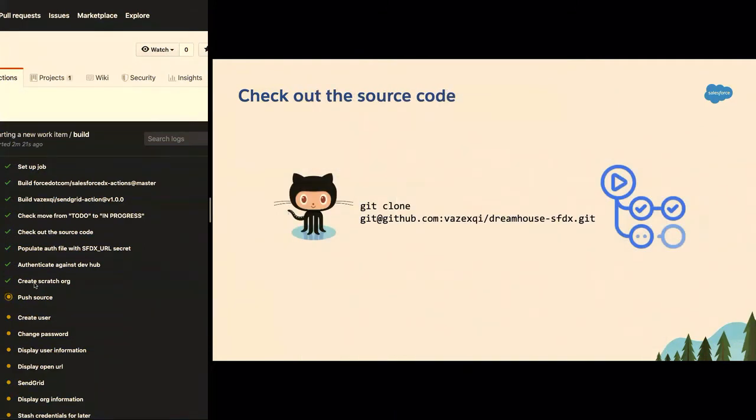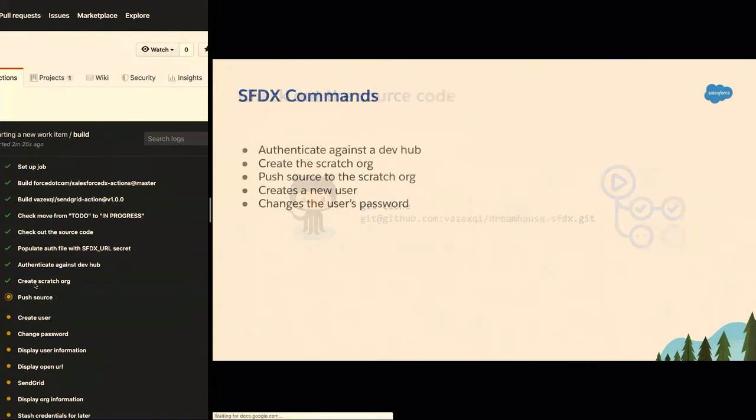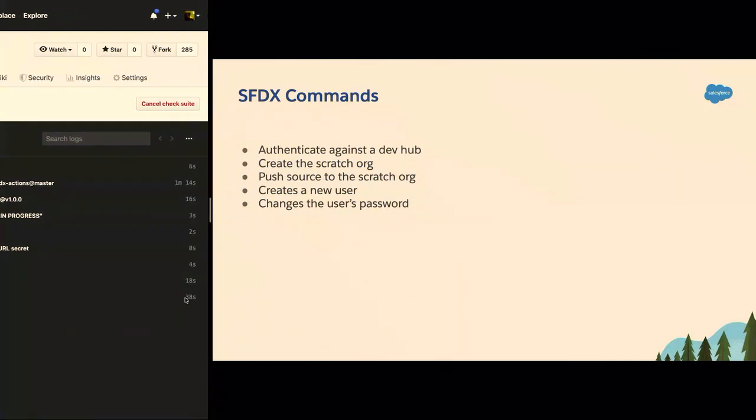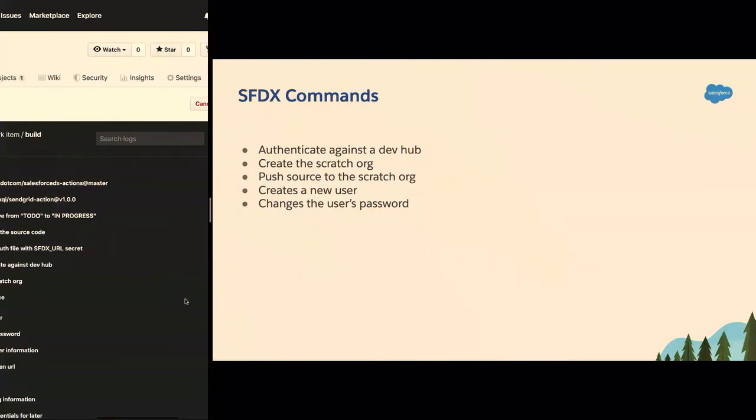This is using the git clone command, very similar to the animated GIF that I showed earlier. And then we run a bunch of SFDX commands. We authenticate against the dev hub, we create the scratch org, we push the source to the scratch org, we create a new user, and we change the user's password so that we don't interfere with the same user over here. All right, let's take a look at the push source. It's about 37 seconds. Last time I tried this, it finished in about 50.